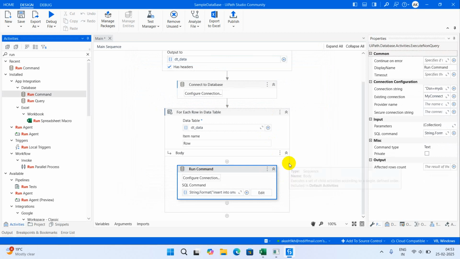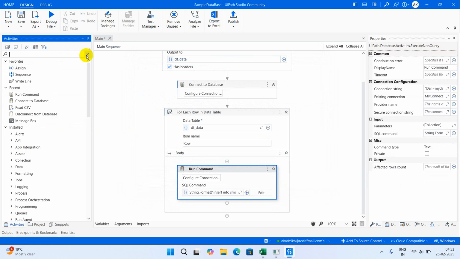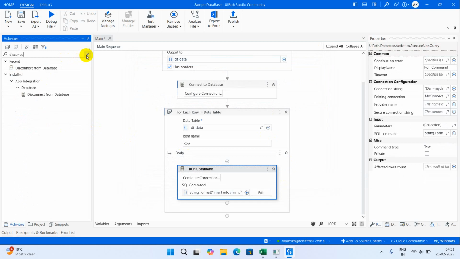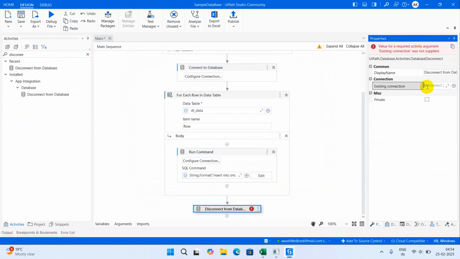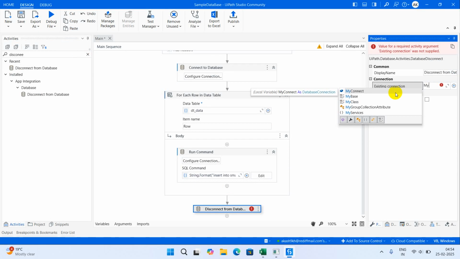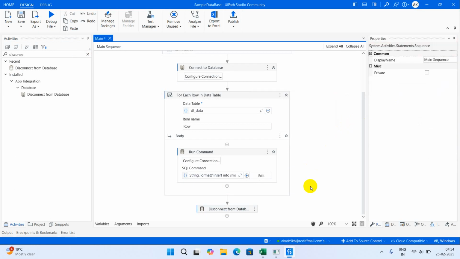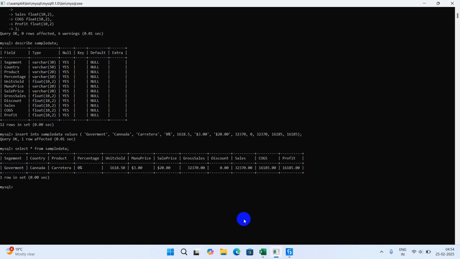We just save it and then disconnect the connection. So disconnect from the database, and the connection name is MyConnect, and that's it. Now let me delete the data from this one row. So delete from sample data. Okay, one row affected.